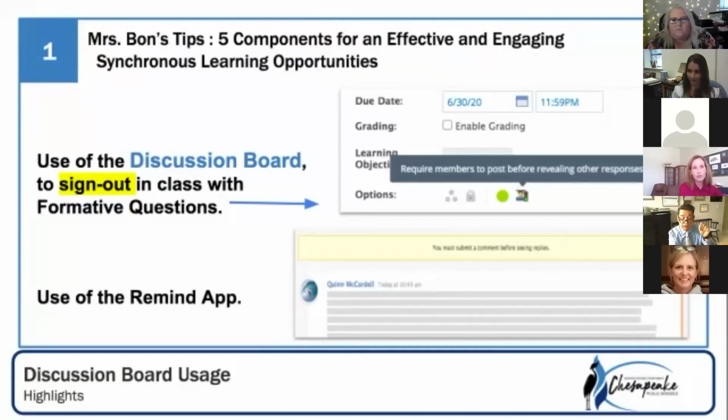So when you click on it, it turns on. And then that's the response you want to see, where it says require members to post before. And this is what the kids see. This is like explaining to your sons not to talk on top of each other. You don't want them to see each other's comments, and you want them to focus on what they're typing in.